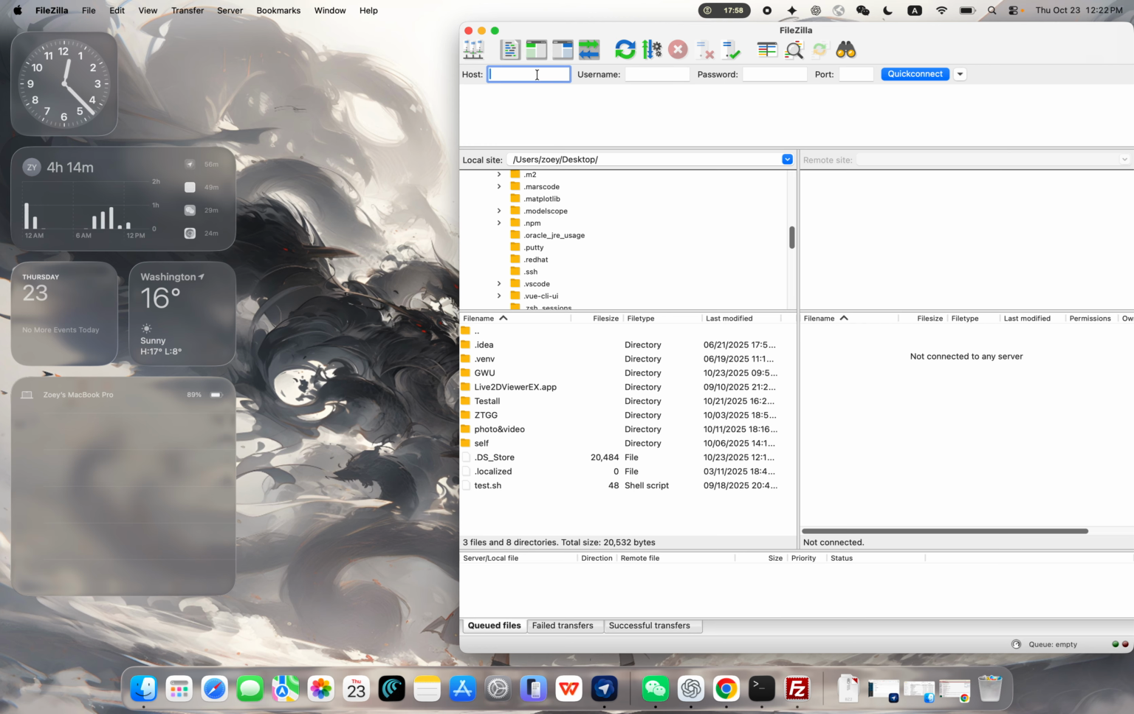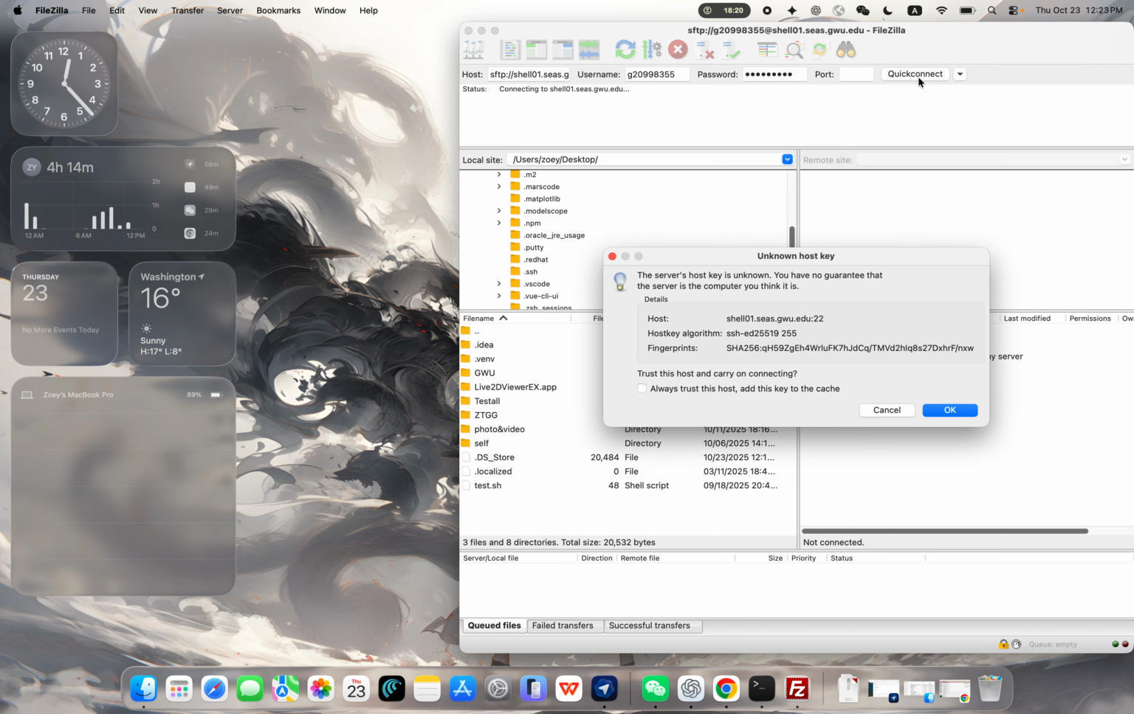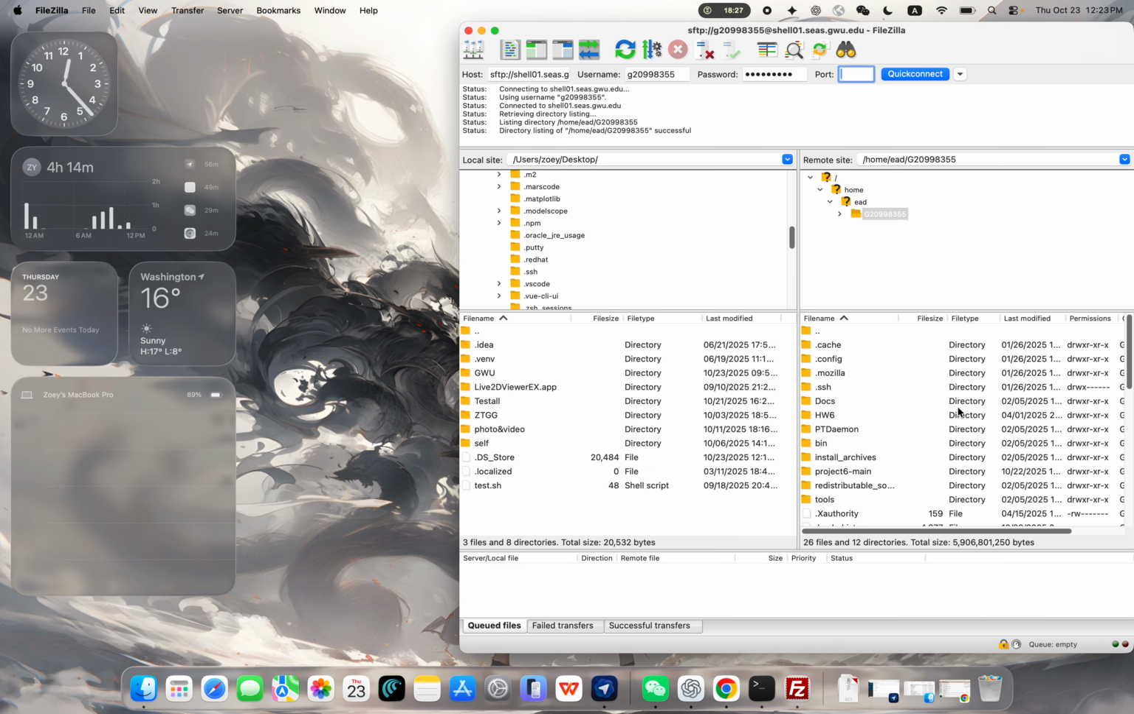The host is our address, remember, is our net ID with shell.seas.hw.edu. The username will be your net ID, right? The password, right? The port will be 22, and then you can quick connect. Yes, and you will be asked to trust the key, and then you just enter the system.